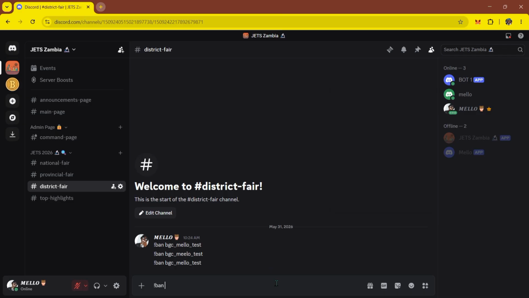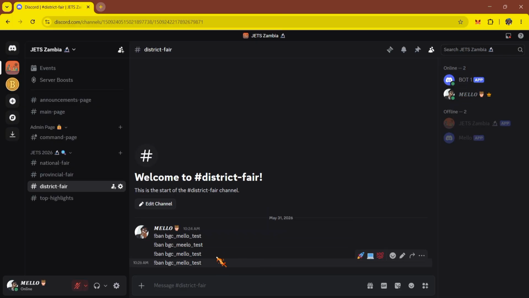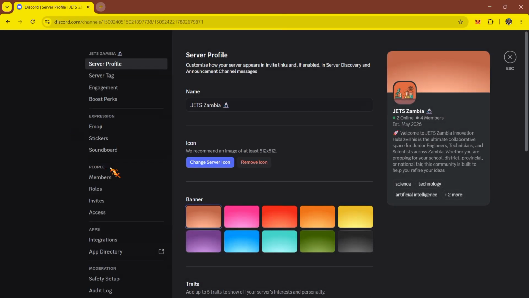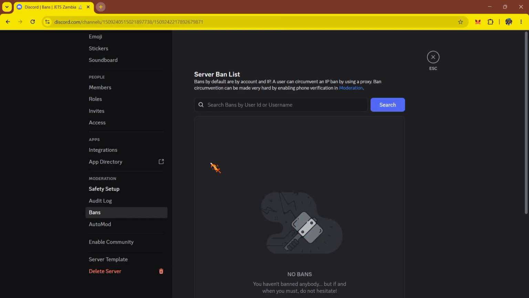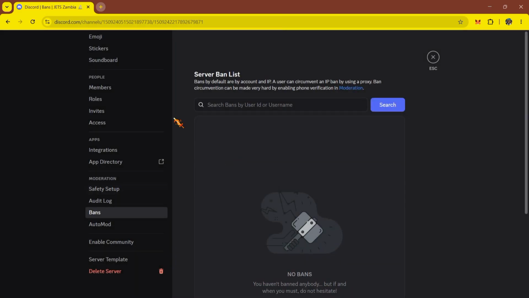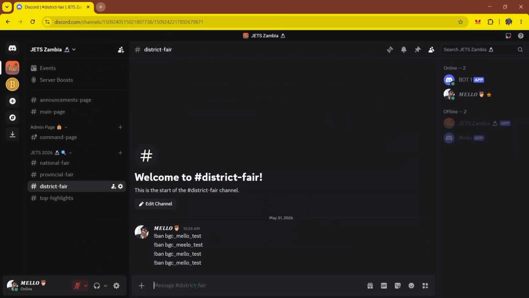Then hit !ban and type it right there. And when you send this, as you can see, the user is now gone. Make sure the spellings are exactly as the username is, otherwise it will not work. So if you want to revoke the ban again, all you need to do is go to server settings one more time, scroll down to bans and wait for the list, and all you need to do is revoke the ban, add them back, and they should be back in the server if you invite them a second time.